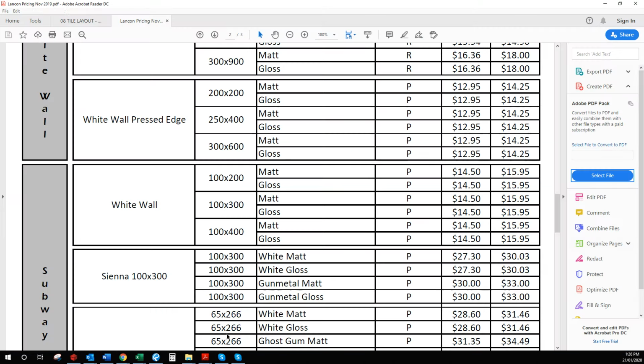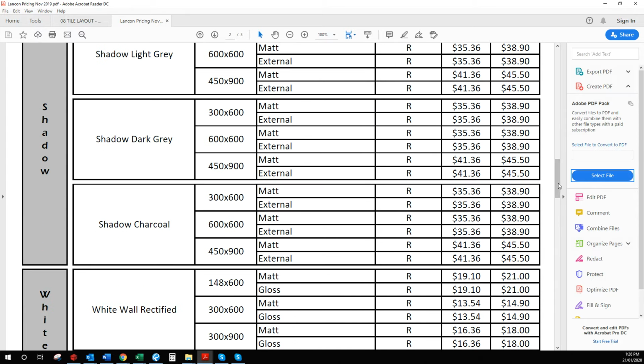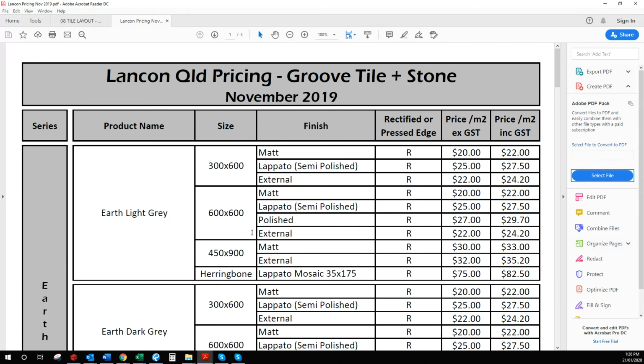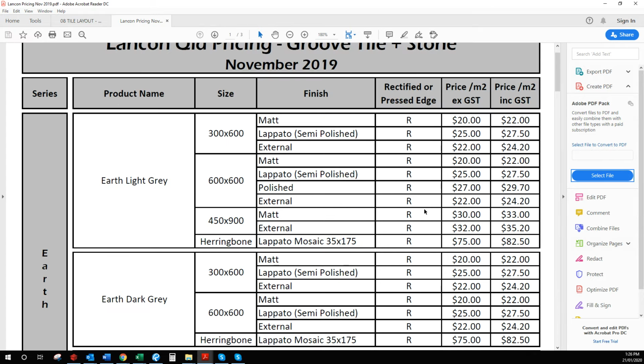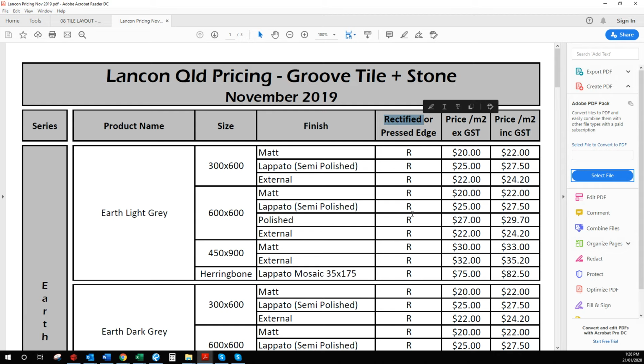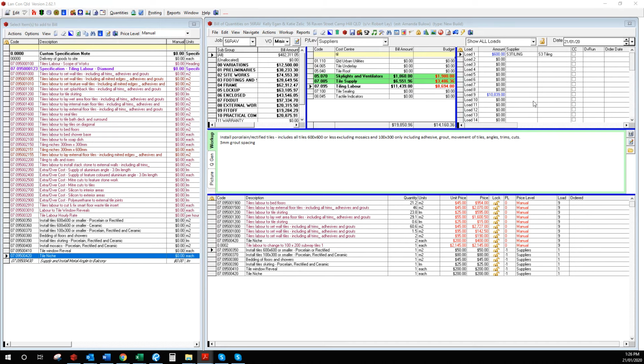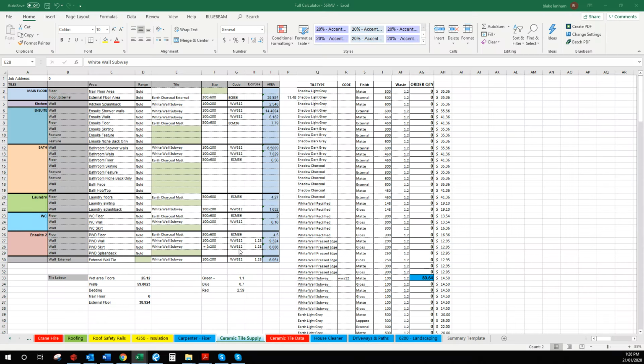Now here we've got the price list from Groove Tiles. So we're using the Earth Dark Grey Matte. Now this has an R here, and that states that it's a rectified edge. So we know from that that we're going to use this item. Then when we go into our calculator, we can just add all of those items together, and that gives us a total of 64.